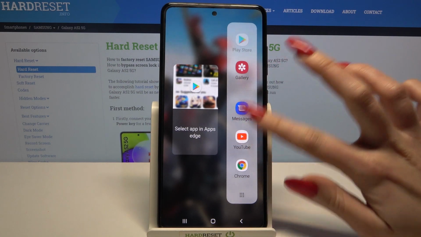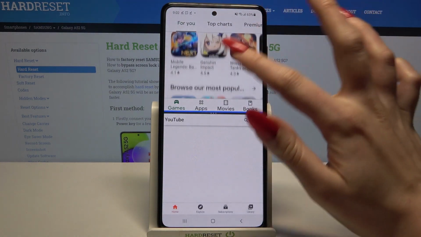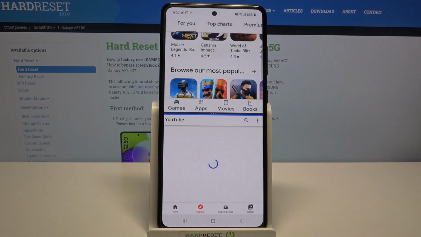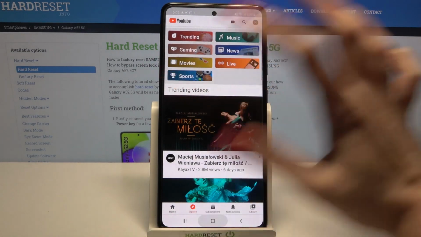Now you need to click on the other app, for example YouTube, and as you can see I can use both of them at the same time. If you want to go back from this mode, drag the first tab upwards and click Home button.